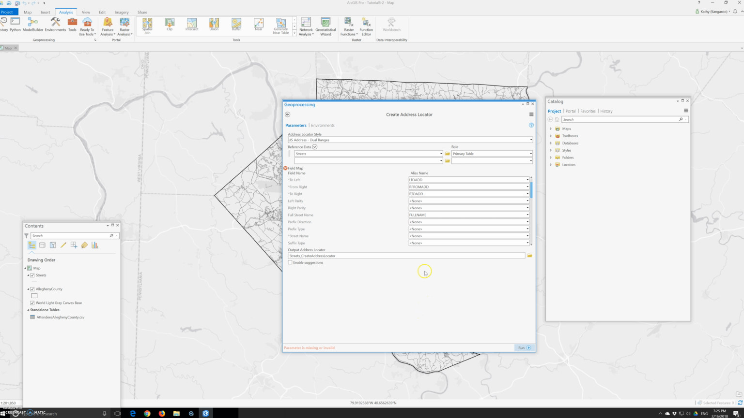Okay, a parameter is missing. Which one is missing? Let's find it again. Okay, we have these. Street name, it will be full name. Okay, and finally we can click run. So now it's creating. It might take a little bit.